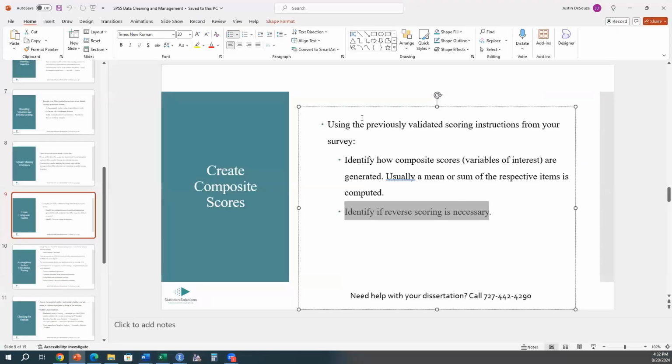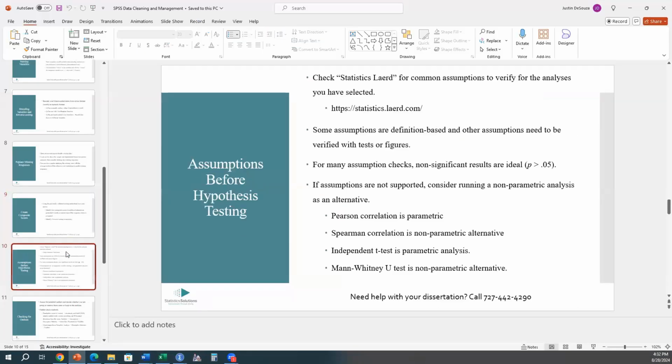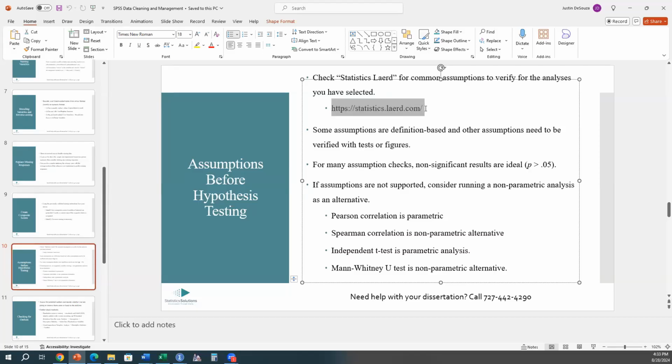All right, so we have taken care of creating composite scores. The next step is the beginning of running your primary analysis. So assuming you have research questions and hypotheses and they've been approved, you probably know what analysis you need to run. But before you run that actual analysis, there are prerequisites that the data needs to meet to run the test. So there are things like normality and linearity and homogeneity of variance. Those are called assumptions.